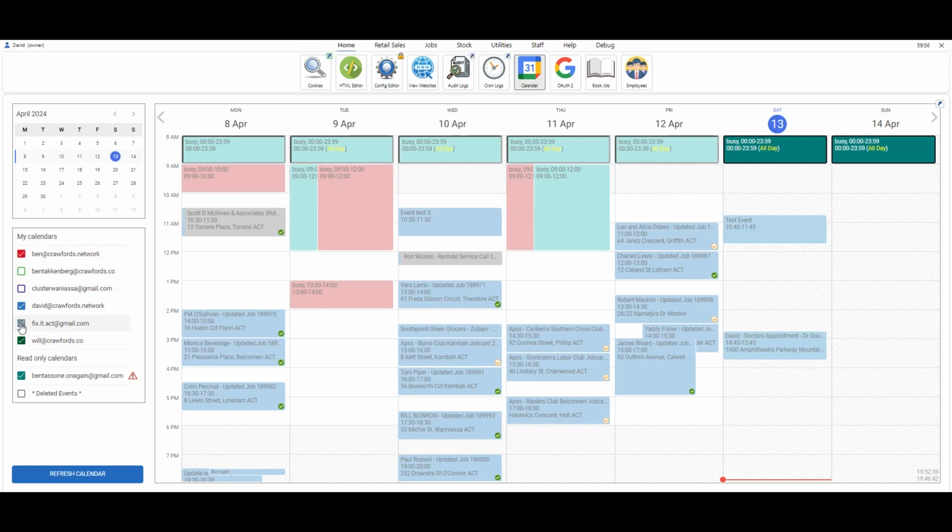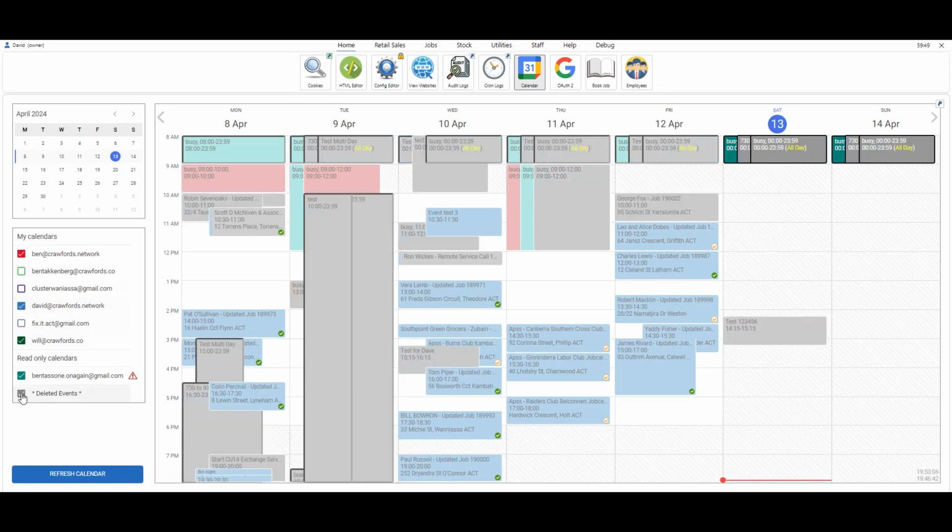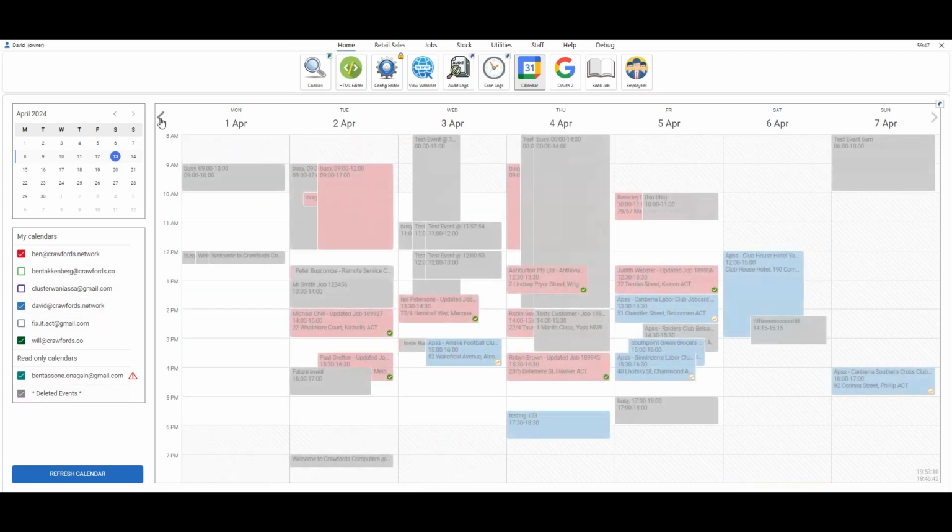Below these options, there is a Deleted Events checkbox. Clicking this will display any deleted events for the selected calendars. Users can restore an event by clicking on it, and then clicking the Undelete icon in the pop-up window.